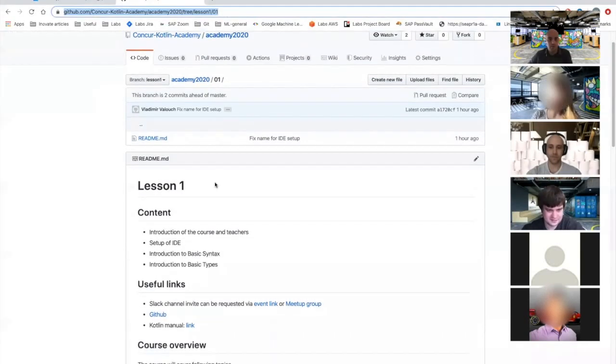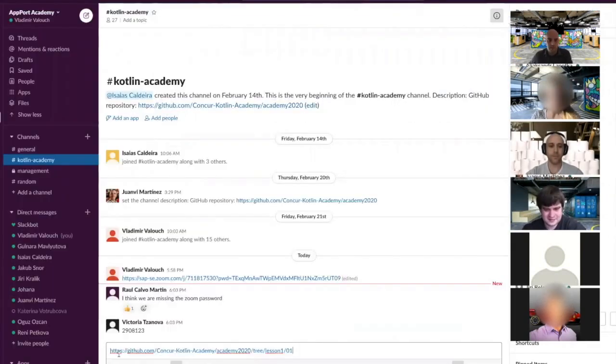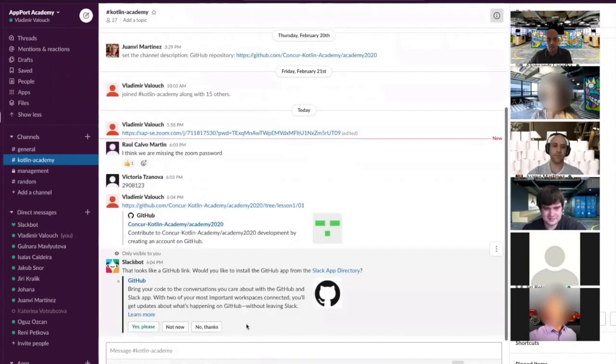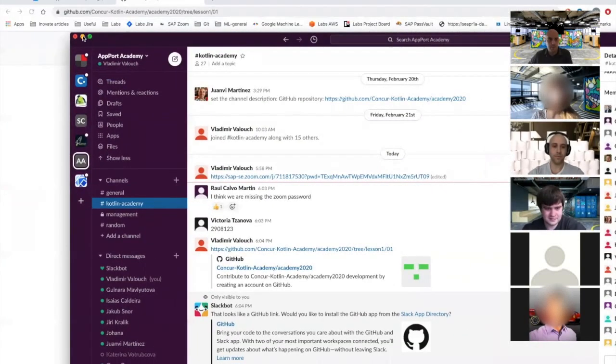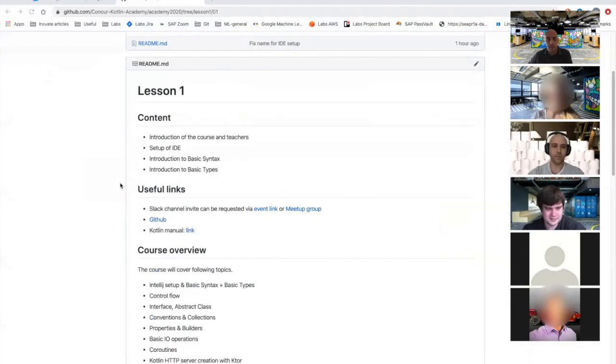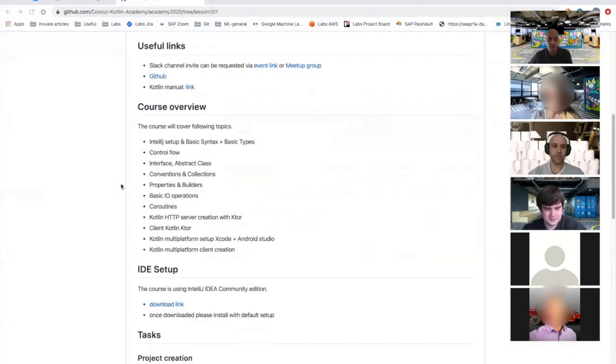I'm going to send the link for our GitHub repository to you in the chat channel. Here is the link to our GitHub repo. In that GitHub repo, you will find this page. What I would like to ask you right now is to start with the IDE setup, because the first step is actually to download it. While you are downloading, I will try to introduce you to the course.